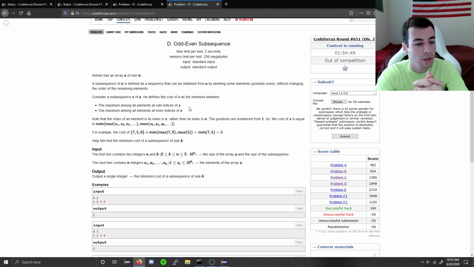Note that the index of an element is its index in S rather than its index in A. Of course, yes. Well, it doesn't matter if it's 0 or 1 indexed, but fine. Help him find the minimum cost of a subsequence of size k.